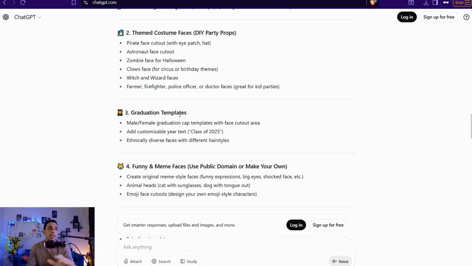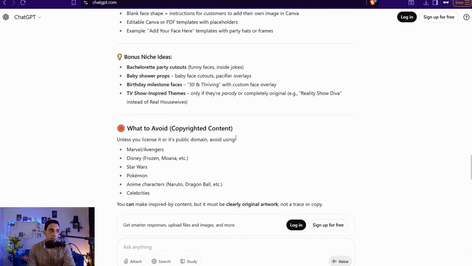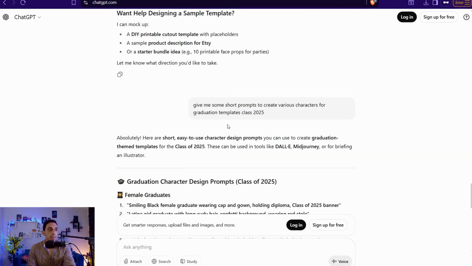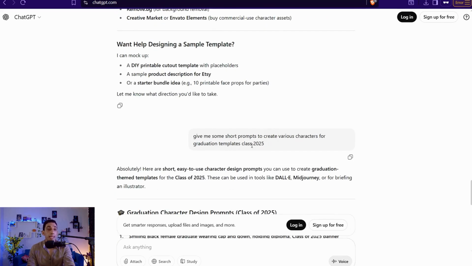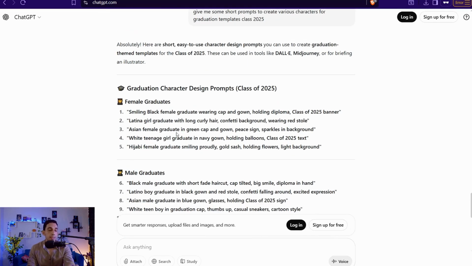So for example, here if I ask ChatGPT again to give me some prompts to create these characters around a specific theme, like graduation for class of 2025, you can find these amazing short prompts to create these various characters like a smiling Black female graduate, Latina, Asian, white teenage, and hijabi, and so on. So now it's time to prepare this bundle of templates for graduation by creating these images using any AI image generators like Midjourney, Ideogram, and so on.